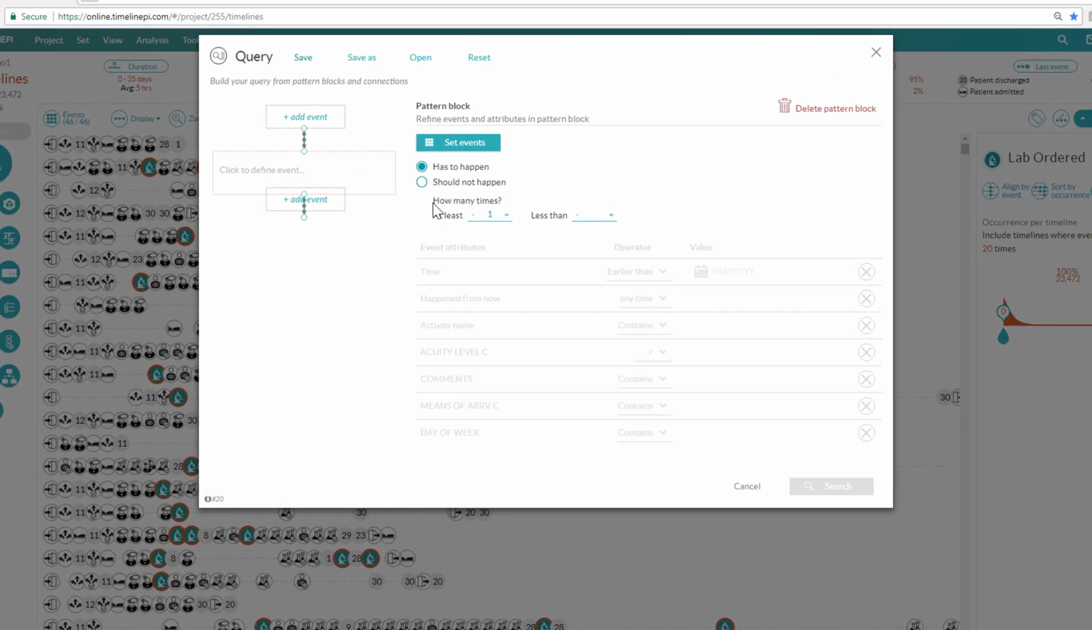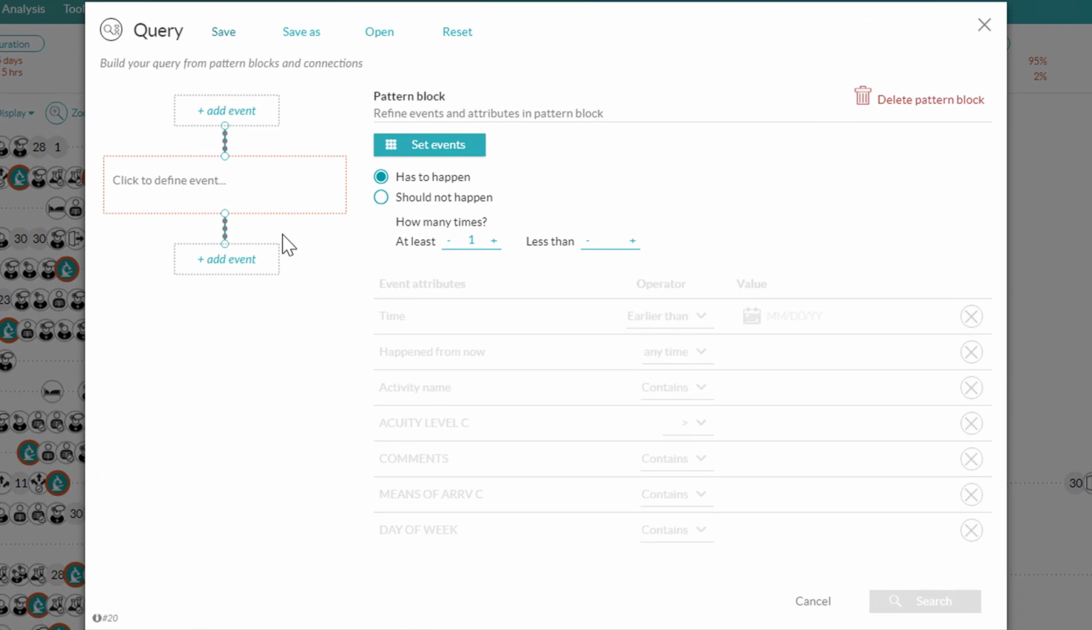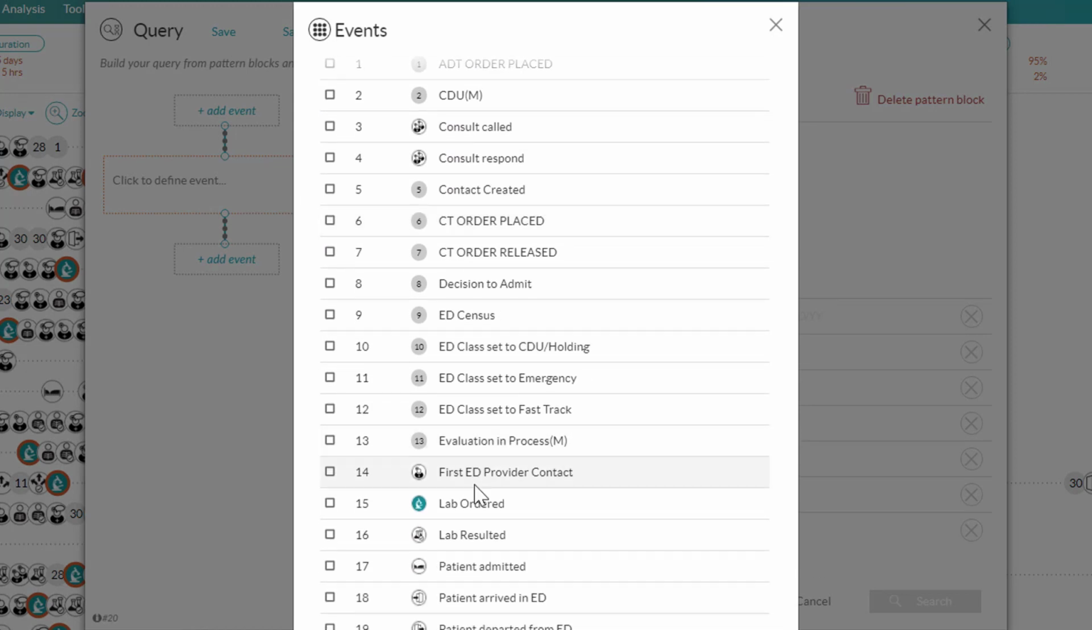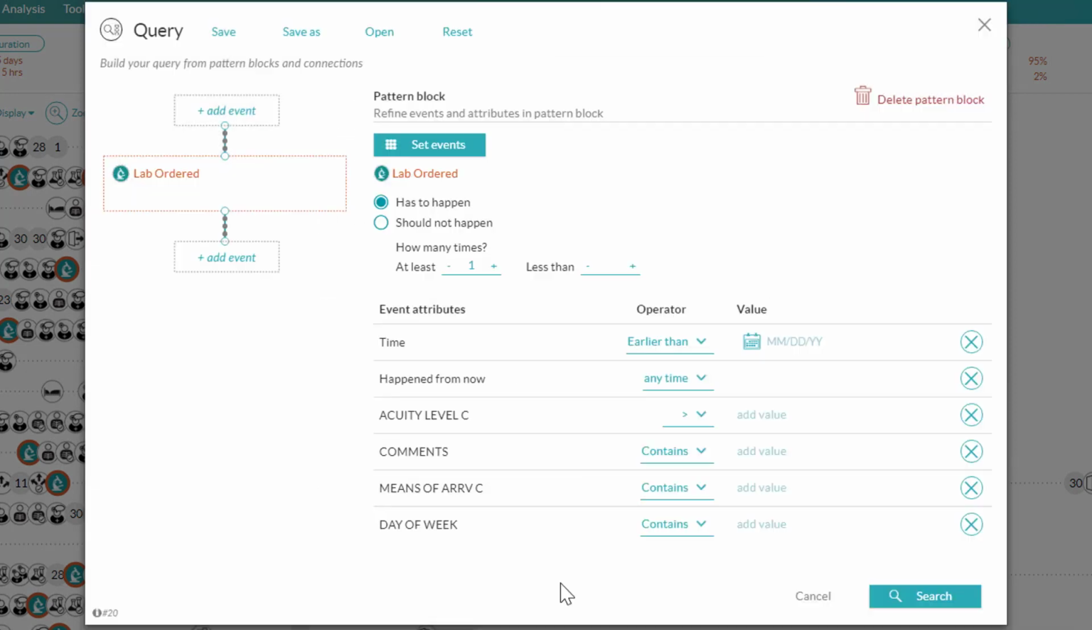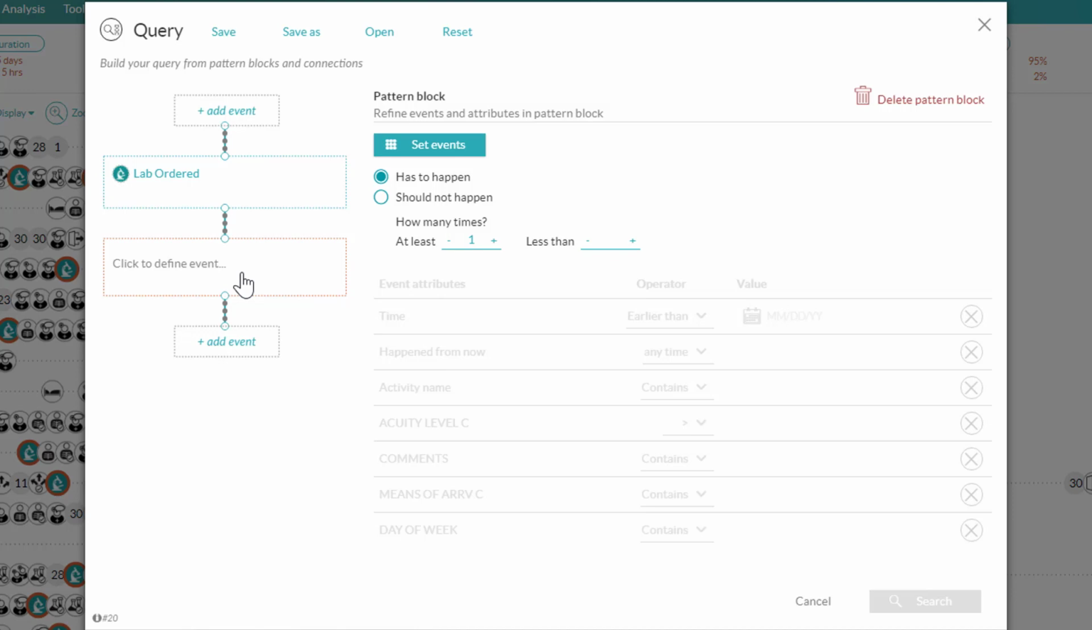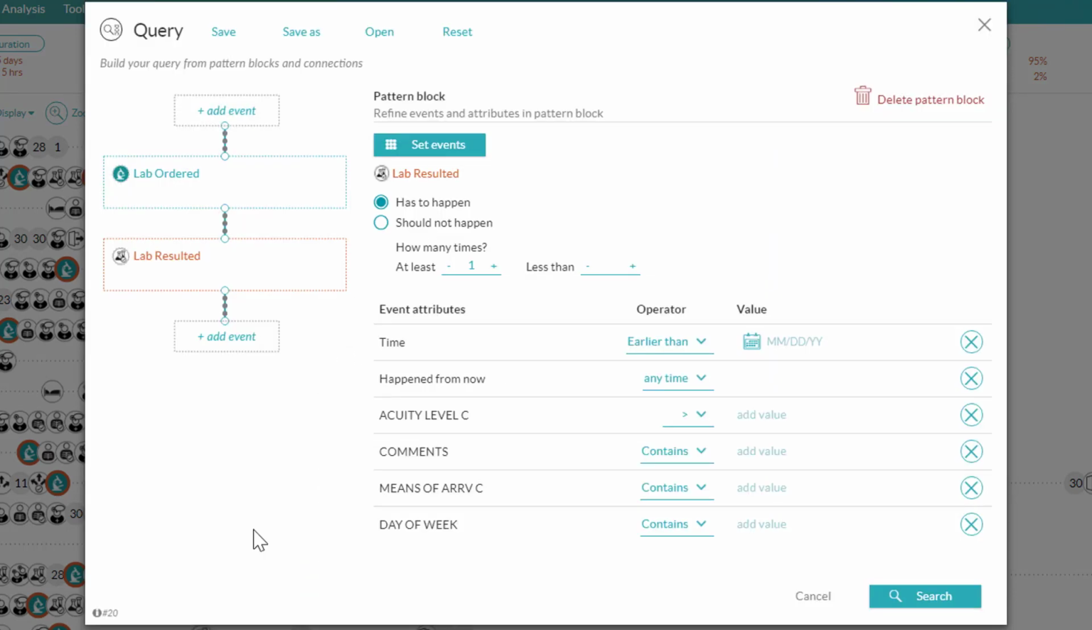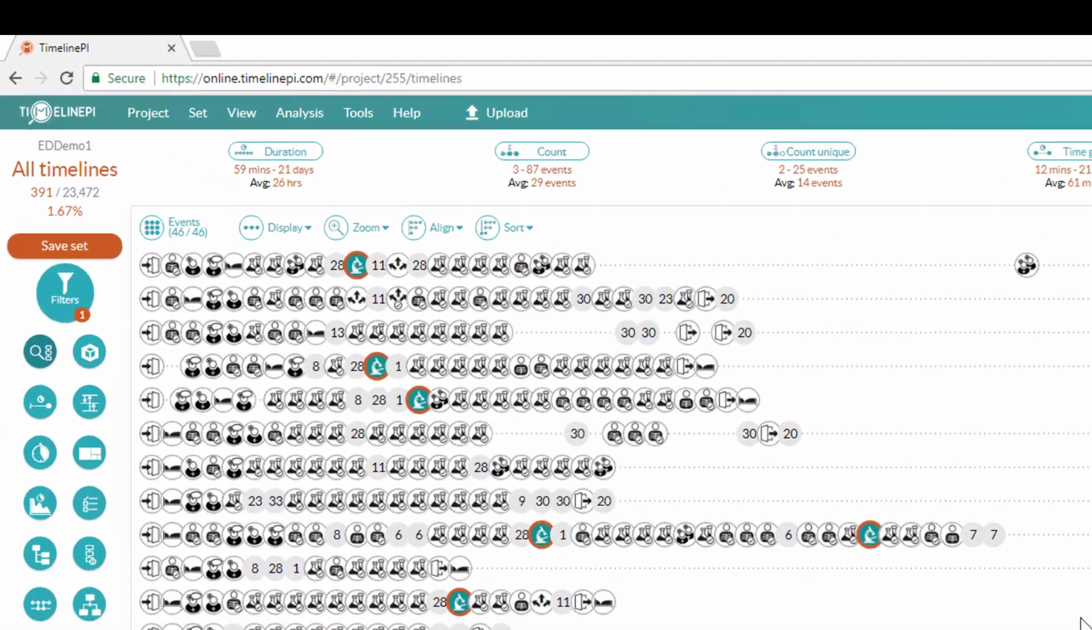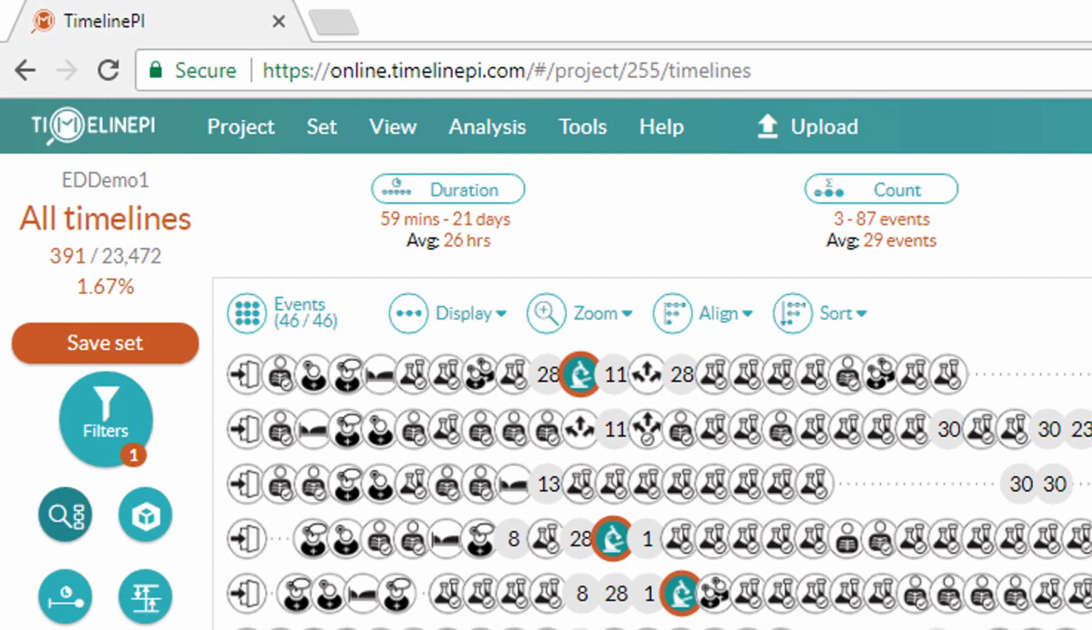Well, we provide a capability called our query mechanism where we can go in and begin to ask those kinds of questions. So what do I expect to happen? I expect, first of all, we're going to order a lab test, and then eventually we're going to get a result back for that lab test. But that's not really our question. Our question is, how often might we get a lab result that is not preceded by a lab order in that sequence? And so we can immediately go off and search, and as quick as that, we can see that it happens in 391 out of our 23,000 cases, about 1.7%.